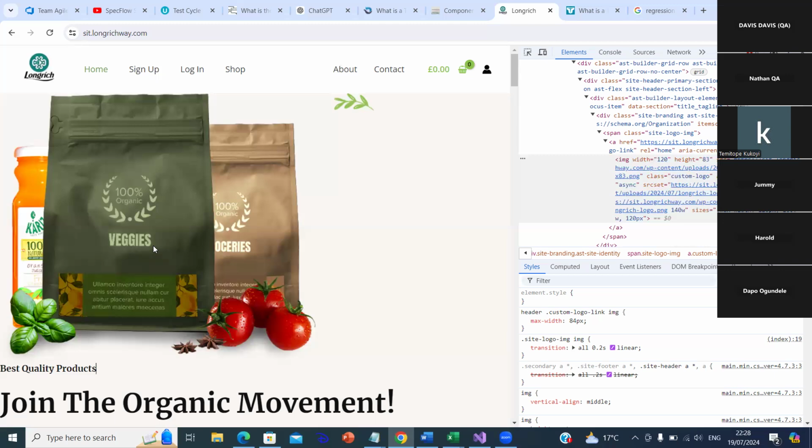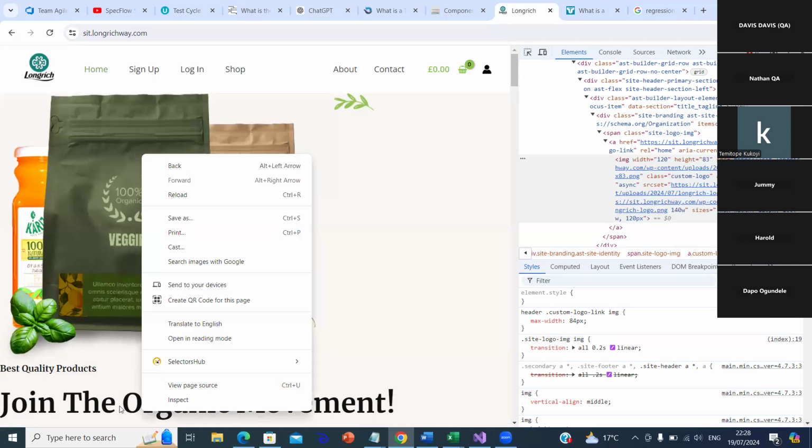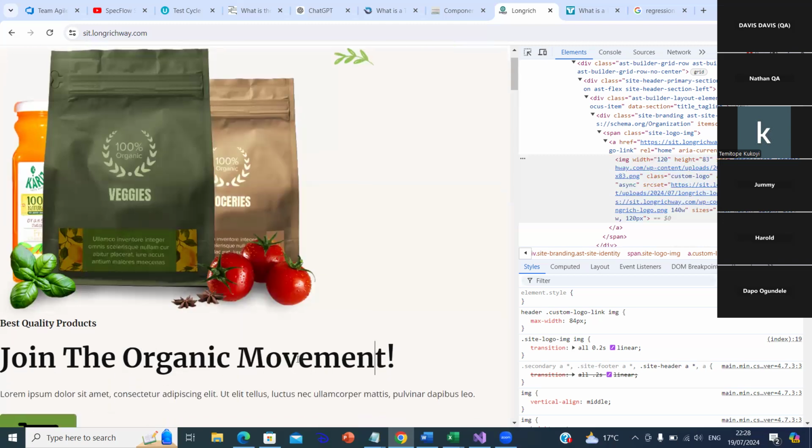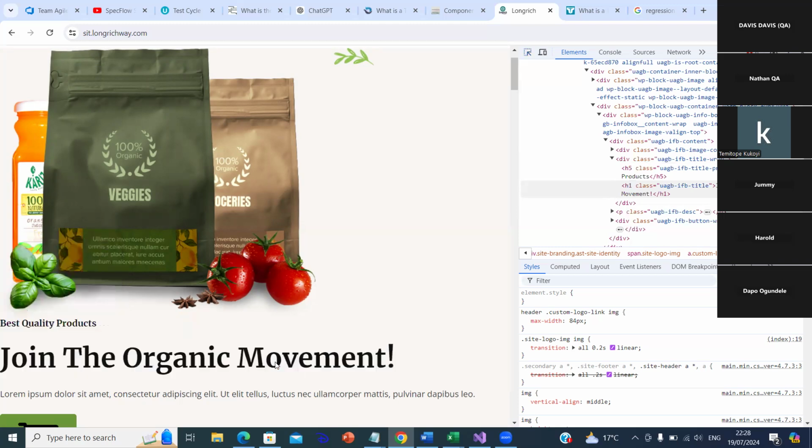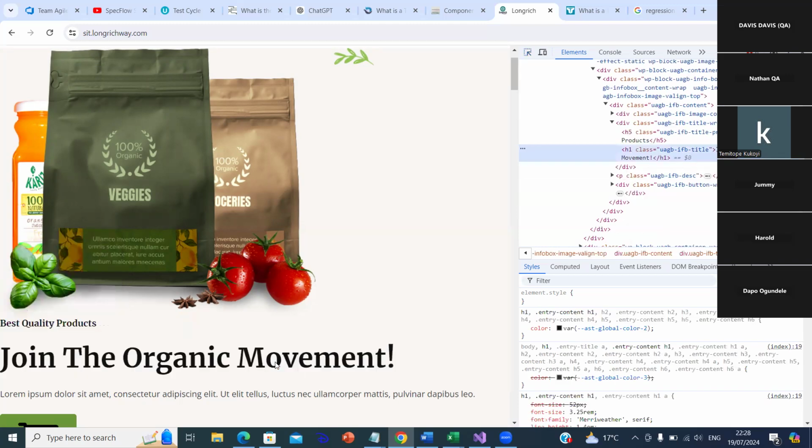For example, if you click the join the organic movement, you can go and click that place. Don't forget, always click that place diagonally where you can inspect, for it to turn blue. You see, it has highlighted that place. You can click it just once, slightly, so that it takes you to that particular line of code there. You notice there, that organic movement. So another way to verify that you're already on the landing page is to use that too.